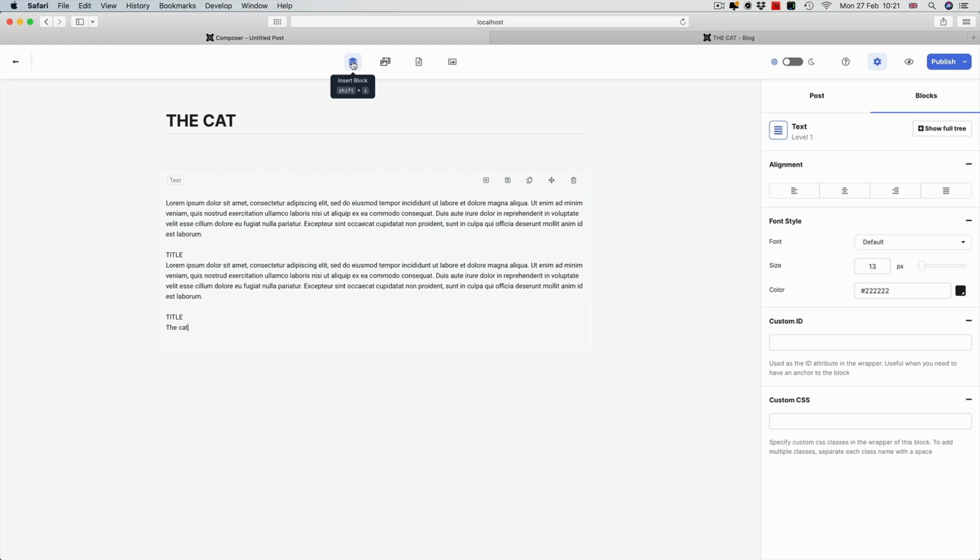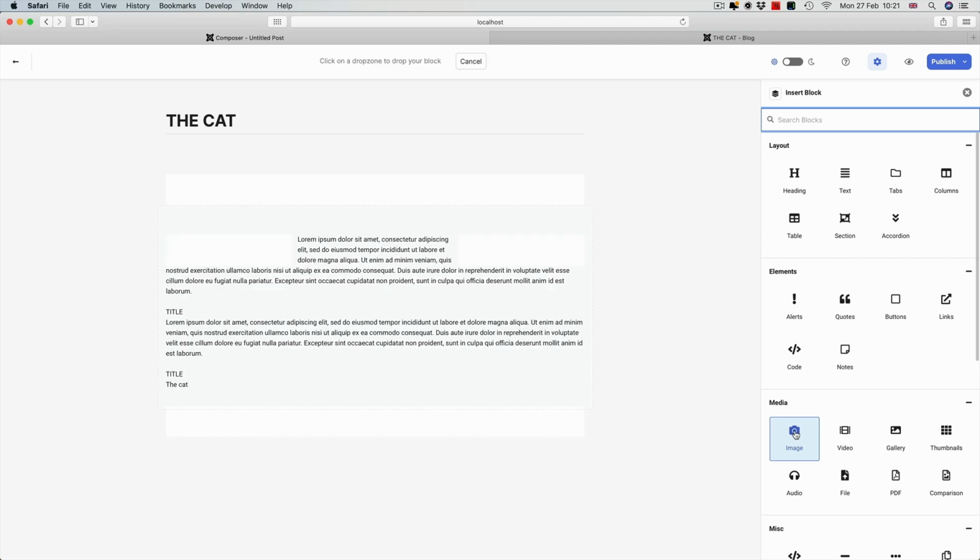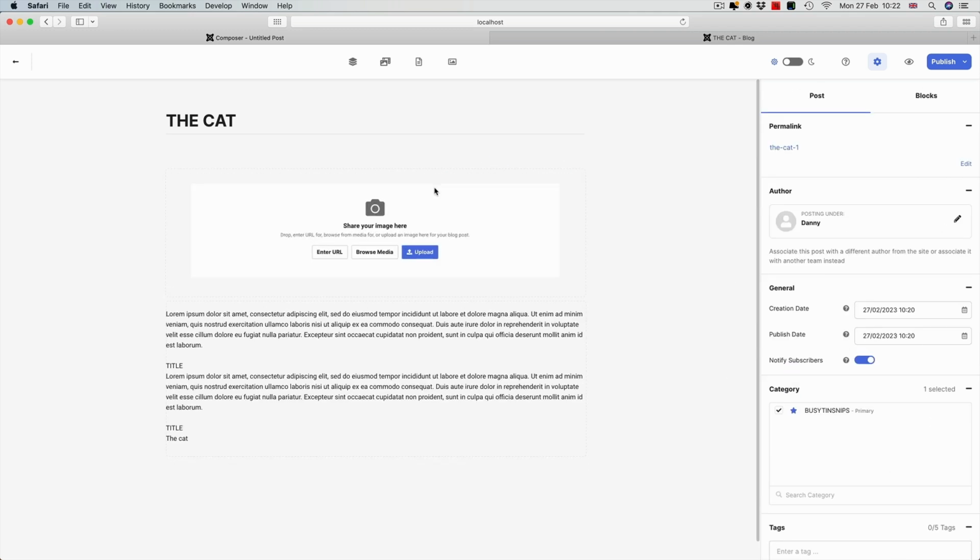You go to insert block. This pops up on the right with all the block elements. Go to media, image. If you just click that first, now it tells you where you can put the image. You can either put it here in this block, this block, this block, or this block. So let's say we want to put the image in here. You click and drag this in and release in that block.